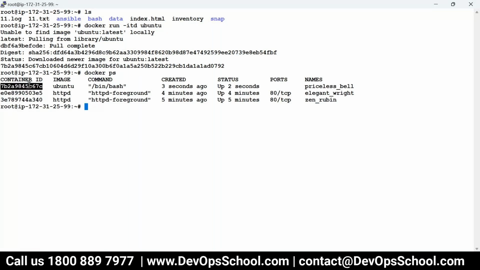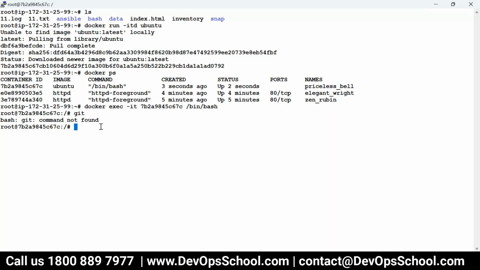Okay. Now I go inside the container. How? docker exec -it, I taught you last session, /bin/bash. I went inside the container. Mind it, this is not a virtual machine. This is a container. I'm inside a container and I want to do something. What do you want to do? Install Git. Is Git there? No. So let me install. It's an Ubuntu container, so apt will work: apt-get install git -y.